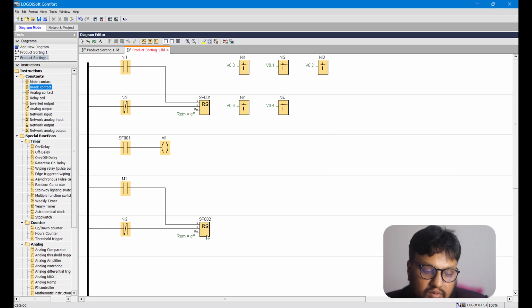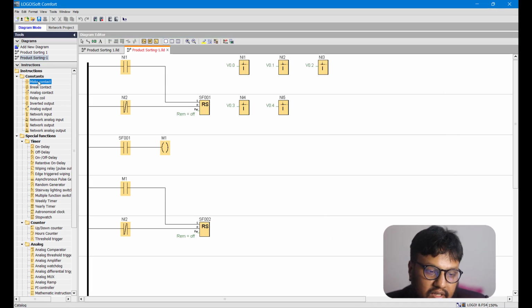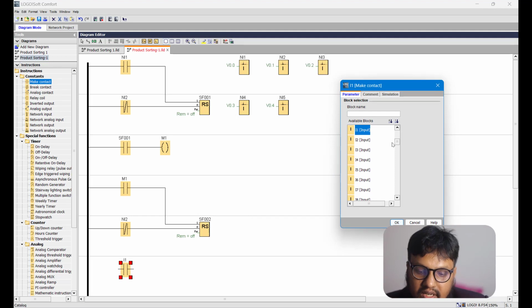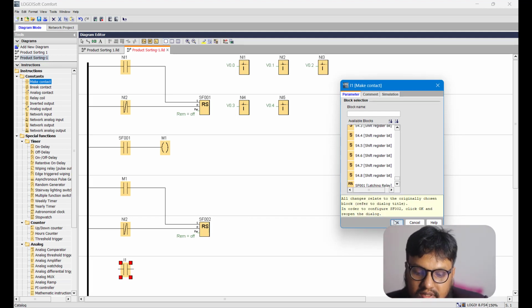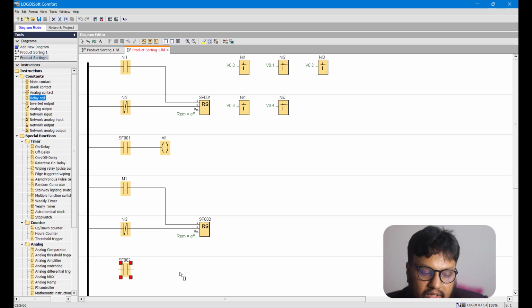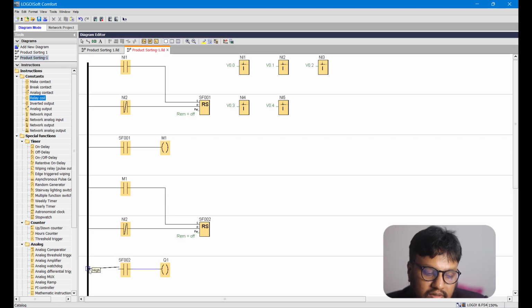So now I have set the second latching relay. Now let's connect the output of this second latching relay to our conveyor belt, and our conveyor belt is a relay coil, that is Q1. So if I upload this program to my LOGO PLC and connect it to Factory IO, this simple program should be able to run our Factory IO conveyor belt using the start switch and stop switch. Let's see if it works.